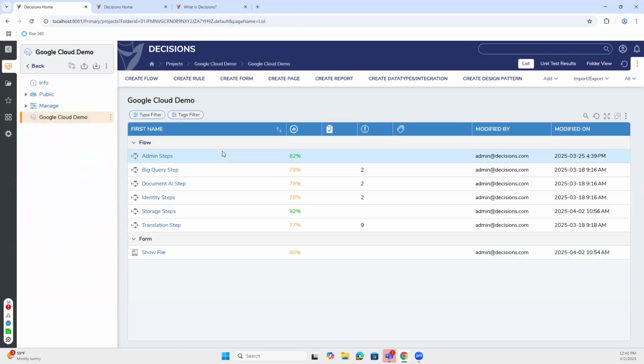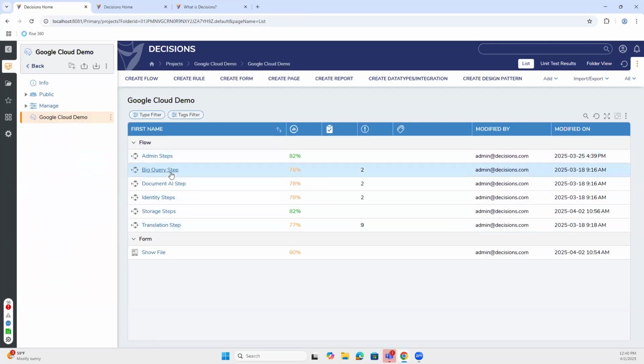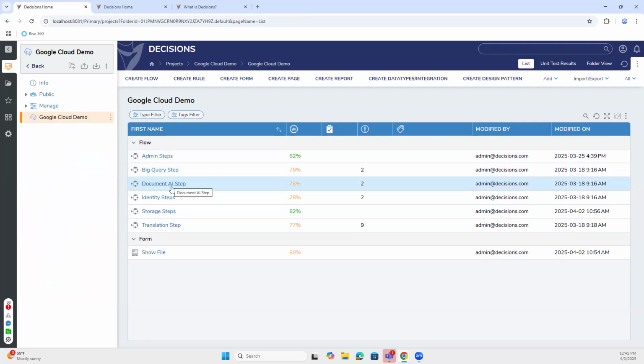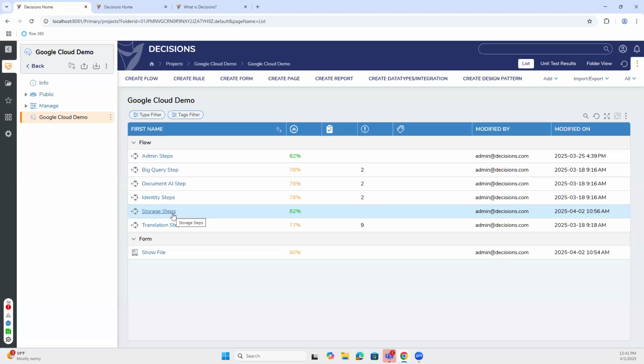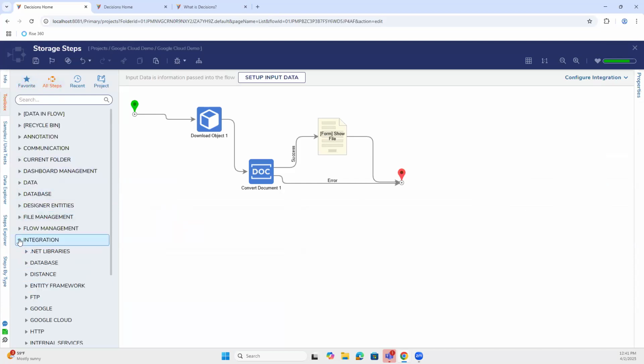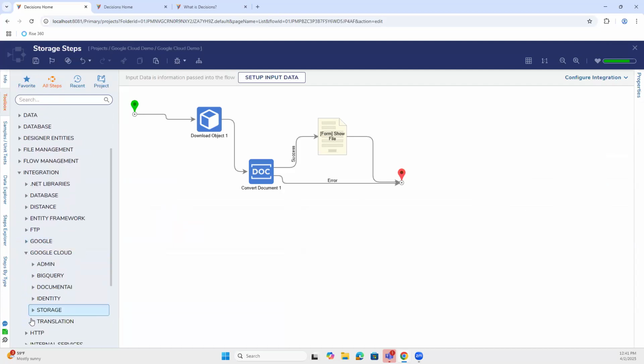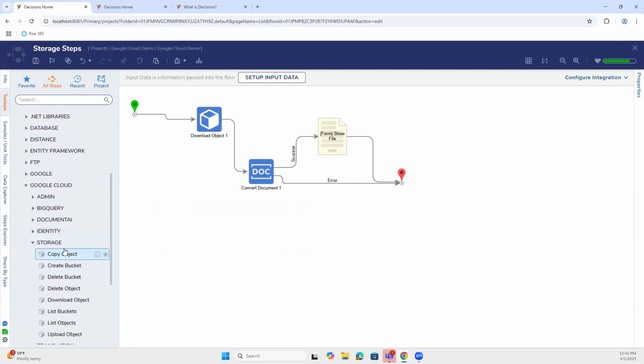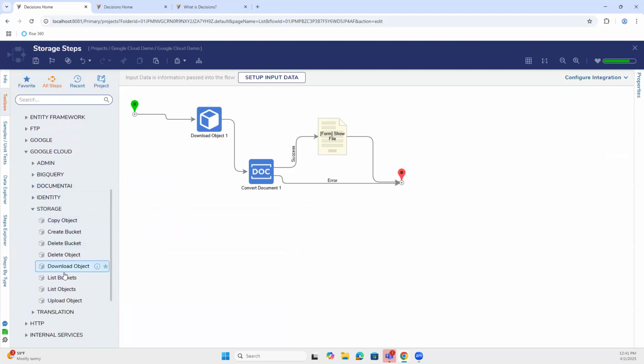So after that's done, you get access to 6 types of Google Cloud steps. You have the admin steps, the BigQuery steps, the document AI steps, the identity steps, the storage steps, and the translation steps. All right. So over here, when you click any one of these steps, you can drag over integration, Google Cloud, not Google. And then you can just drag over one of these steps. I'll show kind of the storage steps here.